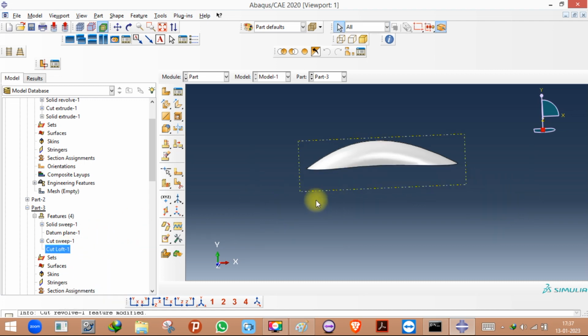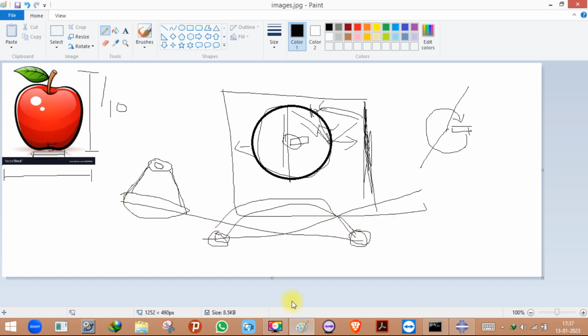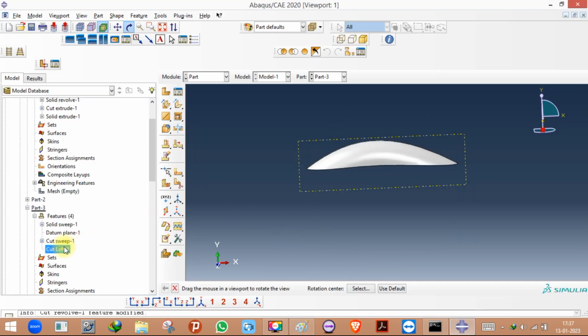That's why you see this option. So I had this and this and this, how the pipe was, and I have selected loft cut, so it has cut it like this and it has cut it like this.